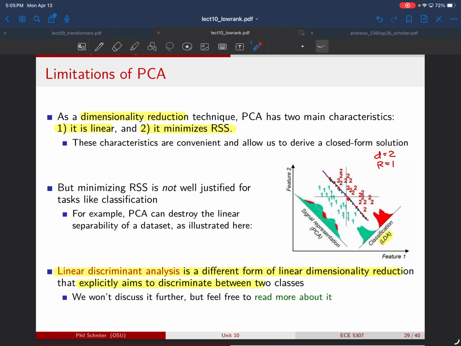Would LDA also be better for image processing? LDA is specifically for classification, and it needs to know the labels. If we don't have the labels, then we can't use it. There could be other things we can use, and I'll talk about those towards the end of the unit, mainly for the purpose of visualization. But there definitely are much more sophisticated methods out there for dimensionality reduction that are not linear, that don't focus on RSS, but they exist.